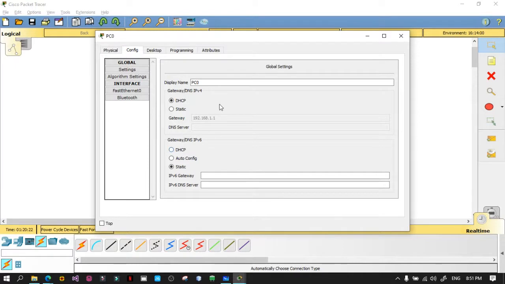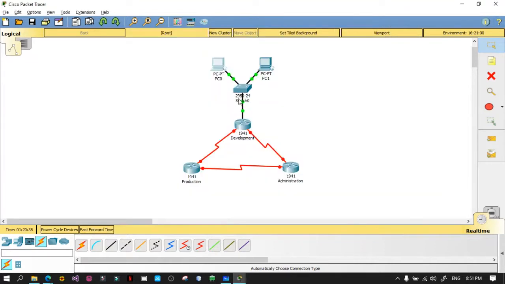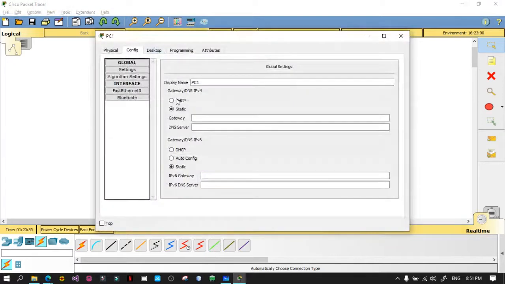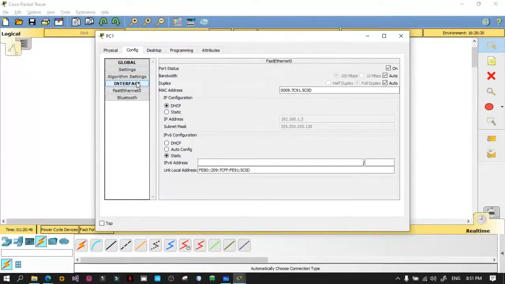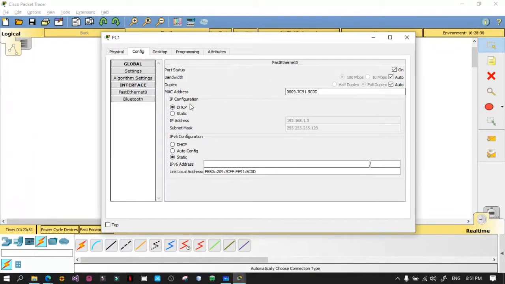And take note, it gets an IP address. Okay? It gets the IP address from our router and from our switch. Then the same with this one, it should be DHCP. Okay? And take note, when you click the FastEthernet from PC1, you will see the IP configuration is DHCP.